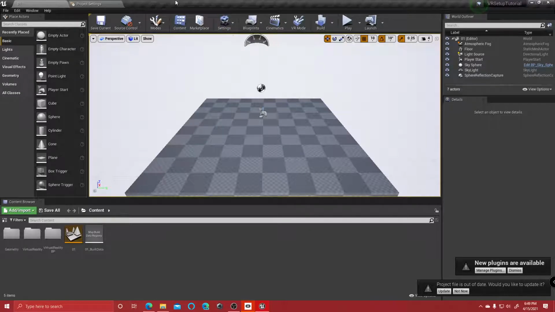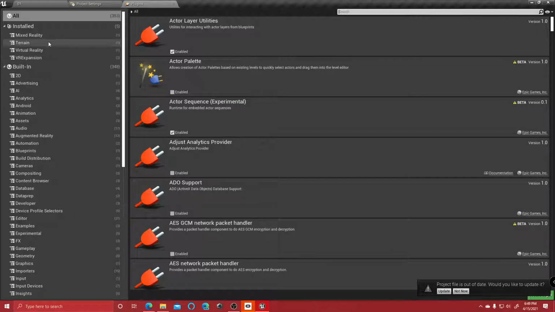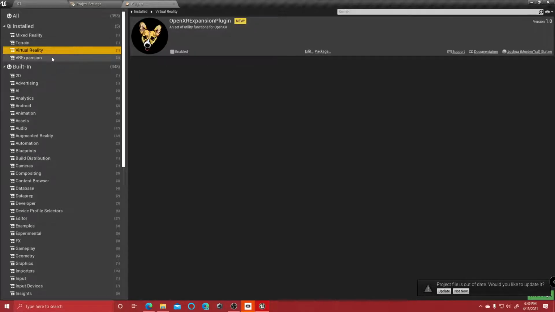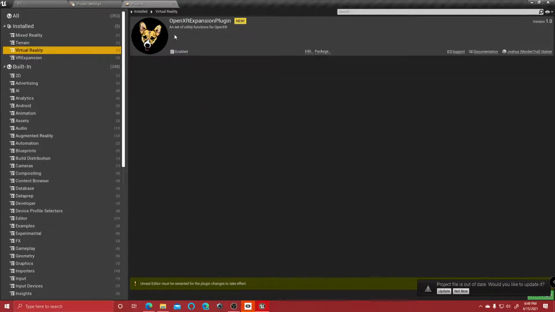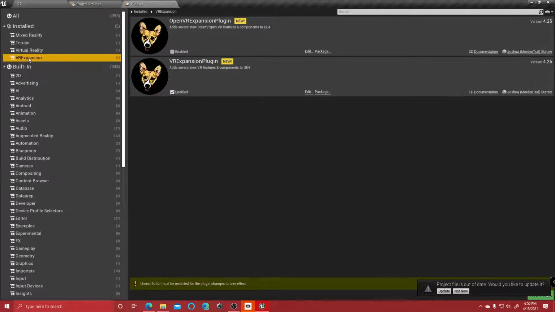Alright, so I am back from getting that set up. It'll ask me to manage the plugins. It'll show that it is installed. The only one that will work with this package is the VR Expansion Plugin. Do not select the Open VR Expansion Plugin, and do not select the Open XR Expansion Plugin. This is specifically for Oculus Quest development. So that's why you don't enable those two. You only enable the regular VR expansion plugin.